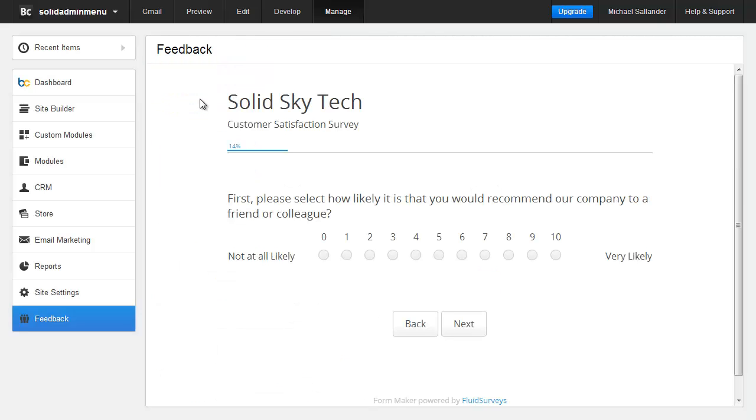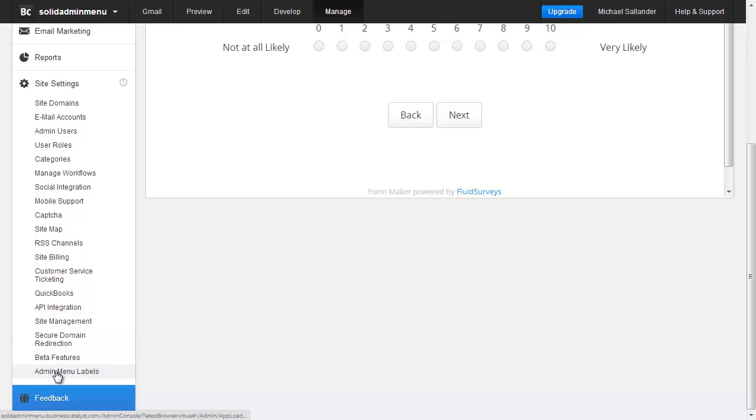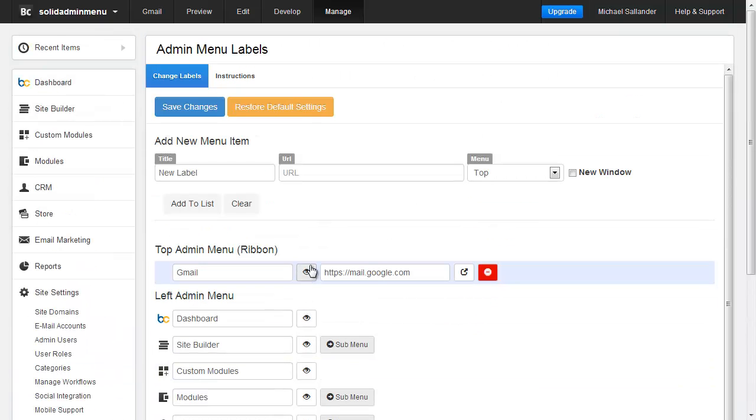Using the app is simple. We access it by going to Site Settings and then Admin Menu Labels. From here we have a nice easy to use drag and drop interface to change the admin menus around. I will now demonstrate some of the features by way of example. Let's say we'd like to embed an email support form from desk.com into Business Catalyst to allow our customers the easy ability to get in touch with us.